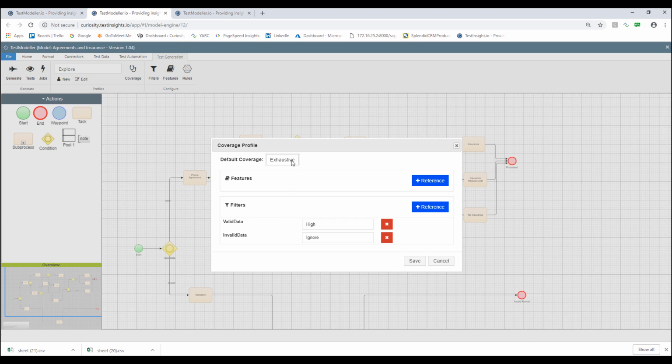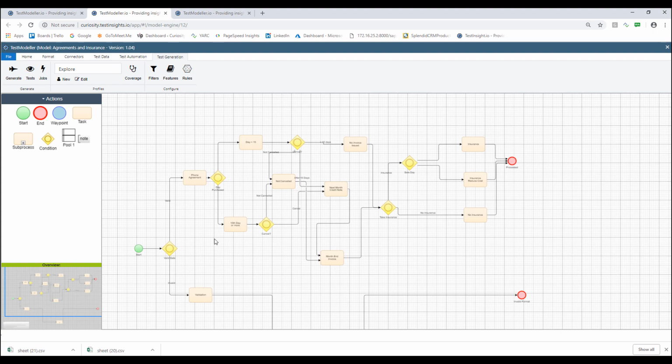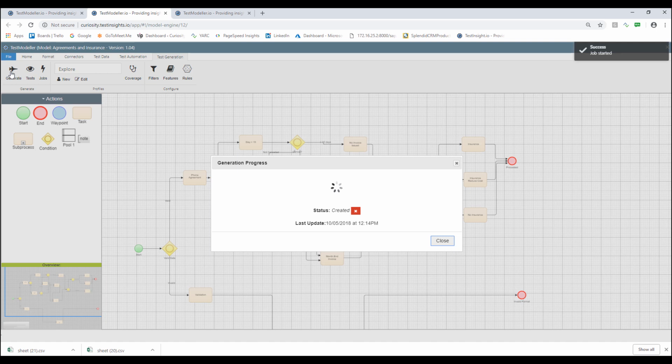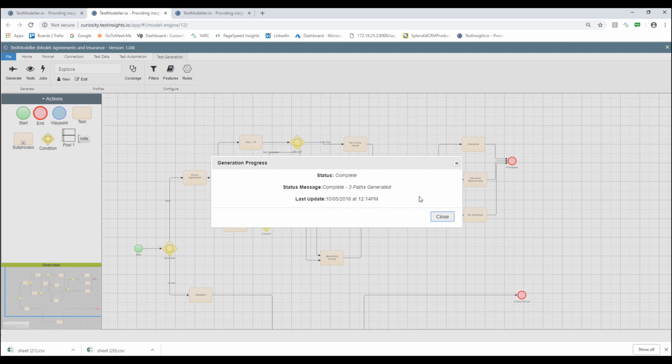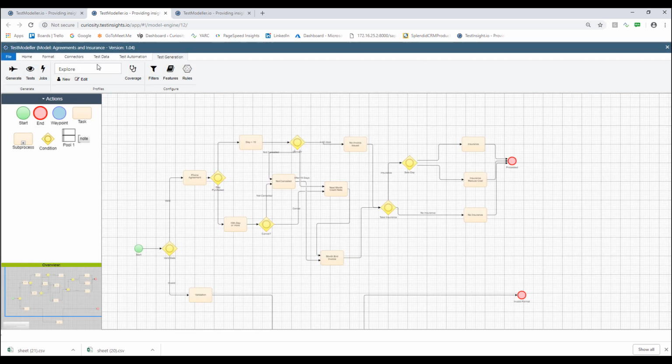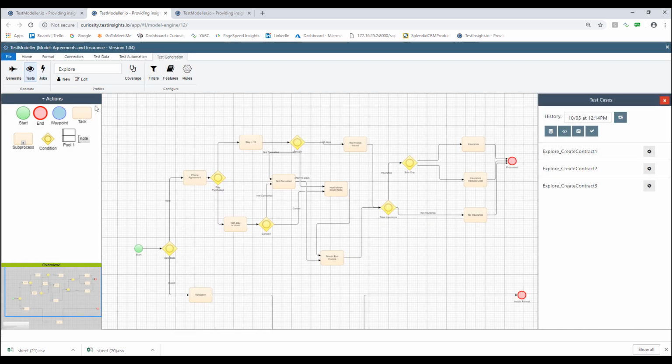Now there are different levels of coverage, so if we just start with low and save that, now what I'm going to do is just generate those tests. So we'll just click on generate, and you can see it's created 3 paths. Now let's just go and have a look at them. And we can click on each path and we can see basically every block has been covered.